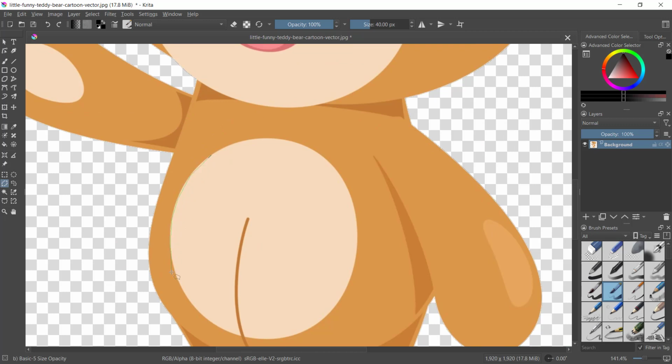You can use the zoom tool by pressing the middle mouse button to zoom in and zoom out. Okay, like this. We create a simple sketch.